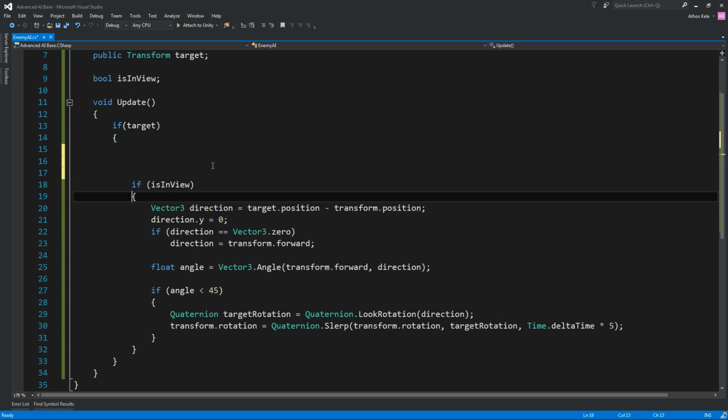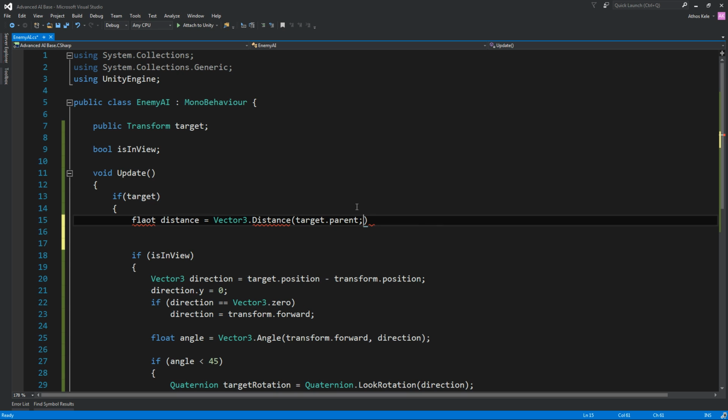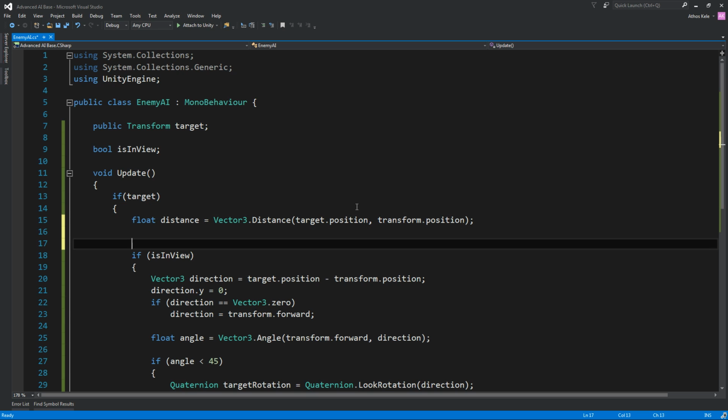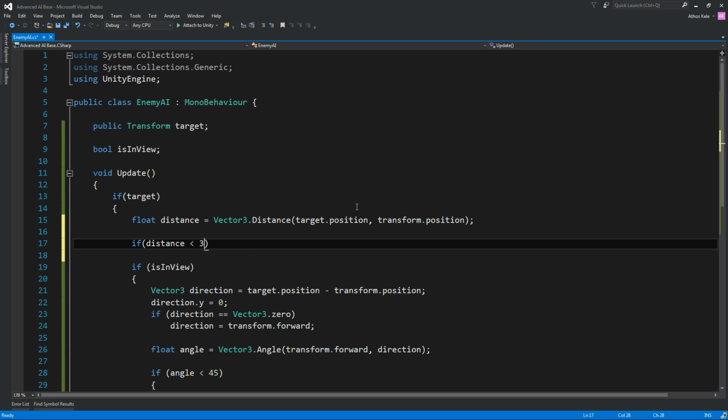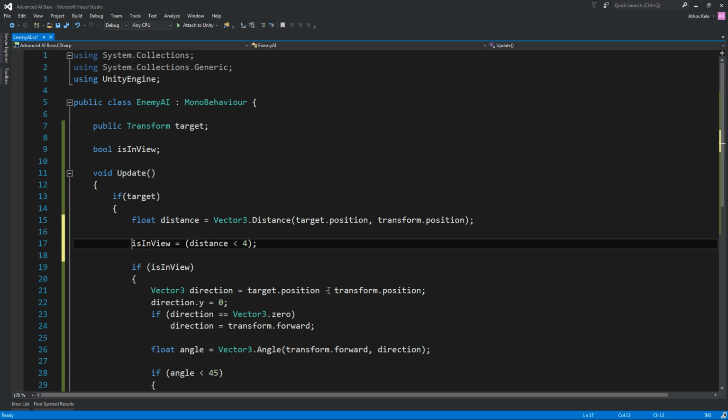So, how do we say if it's in view or not? Well, very simple. Distance equals Vector3.Distance from our own position to the target position, and this should be a float. Whatever. So simple enough. If distance is lower than, let's say, 4, then is in view is true, which means he's in view. Otherwise, it's going to be false.